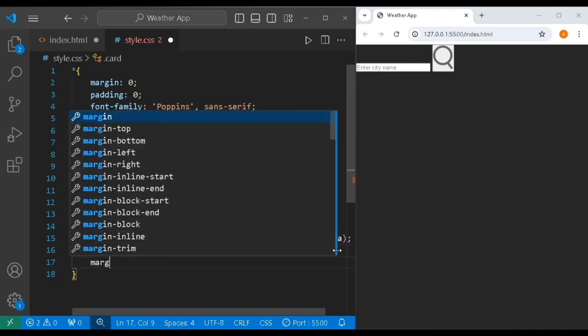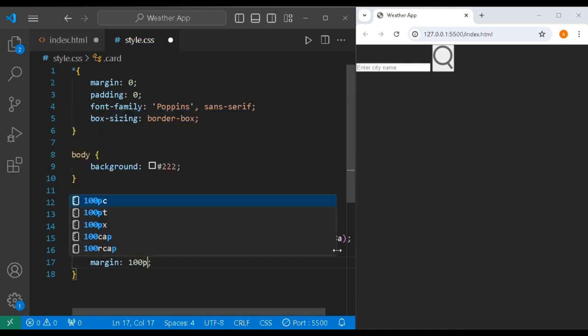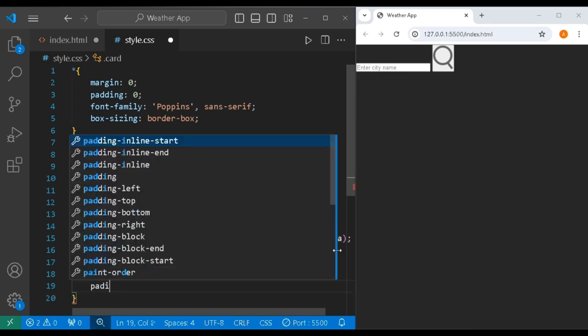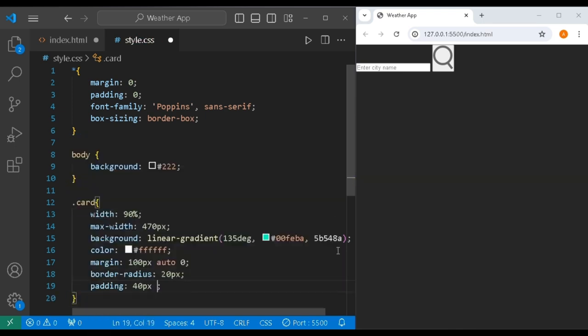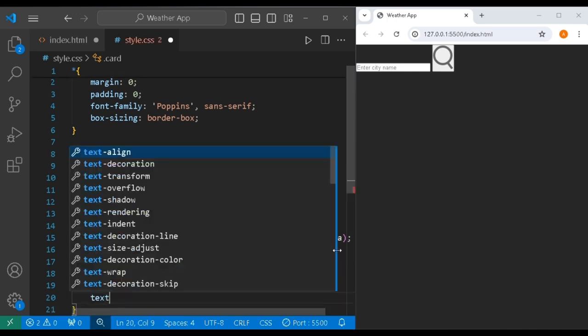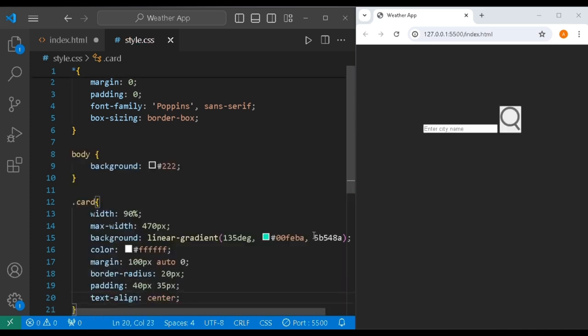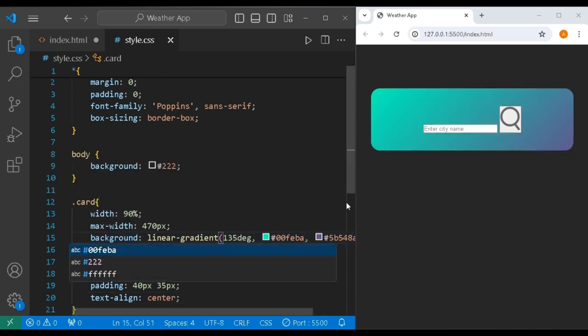Its margin is going to be 100 px auto. For border radius I am going to give it a border radius of 20 pixels. We will give it padding. So padding is going to be 40 px, 35 px. Text alignment we will set it to center. Now save it. So actually I also forgot to put a hash here. Now we will save. Now you can see we have a background color here in our card class div element.